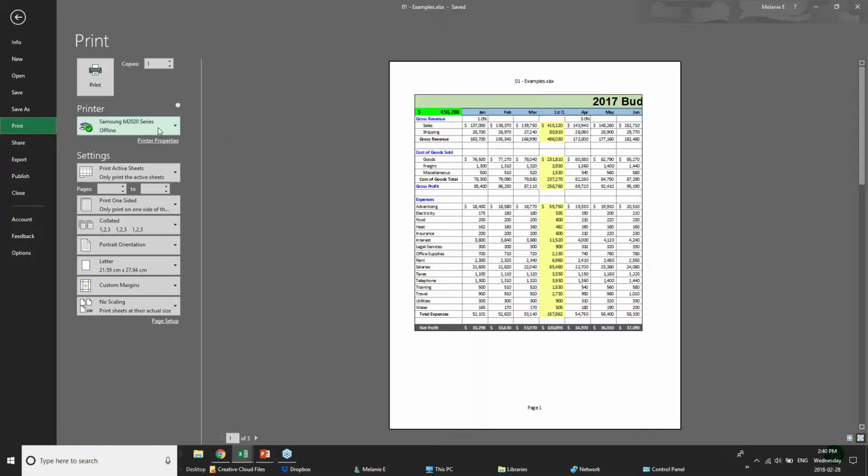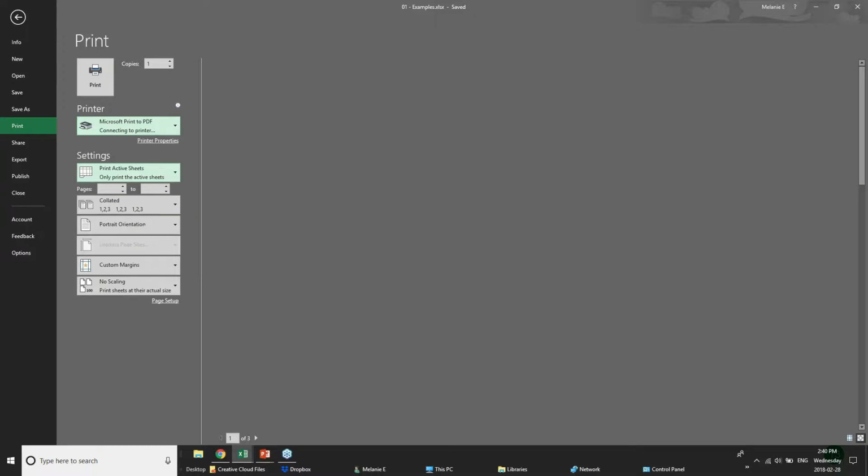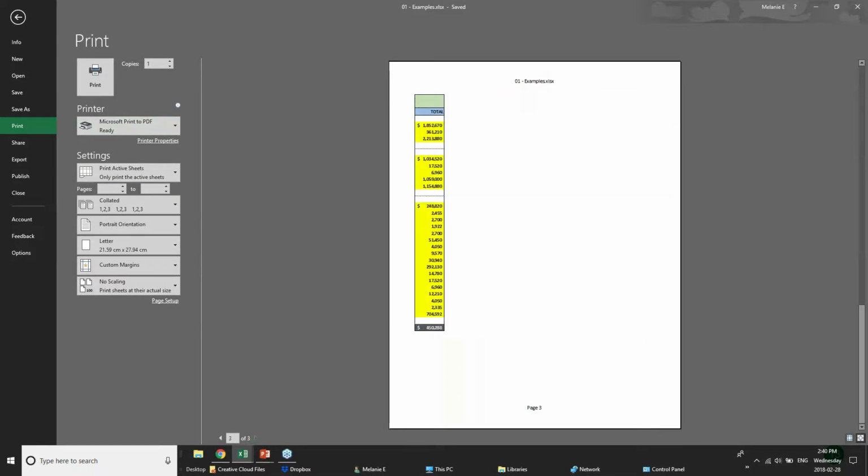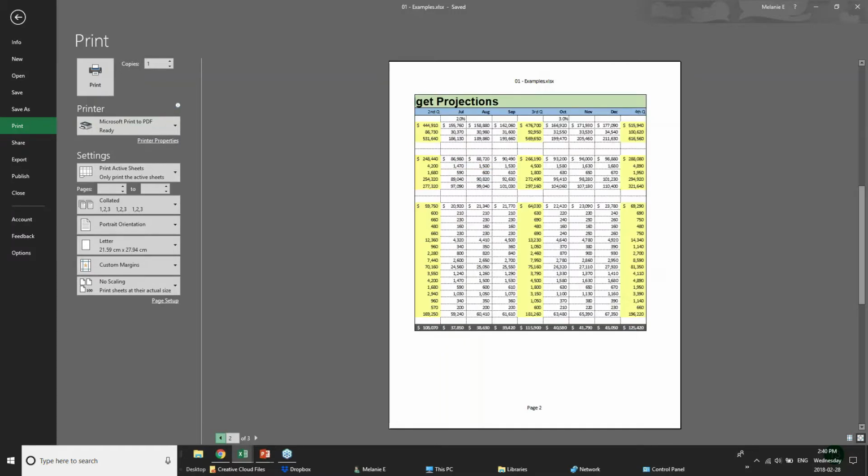What's interesting too is sometimes you might want to send some financials to someone, but you don't want to send the spreadsheet. You want to send a PDF. You can also print to PDF. So it functions very similar to a printer. But what you'll see right now is my budget is cut off, and it's going across 3 pages. That's not very convenient at all.